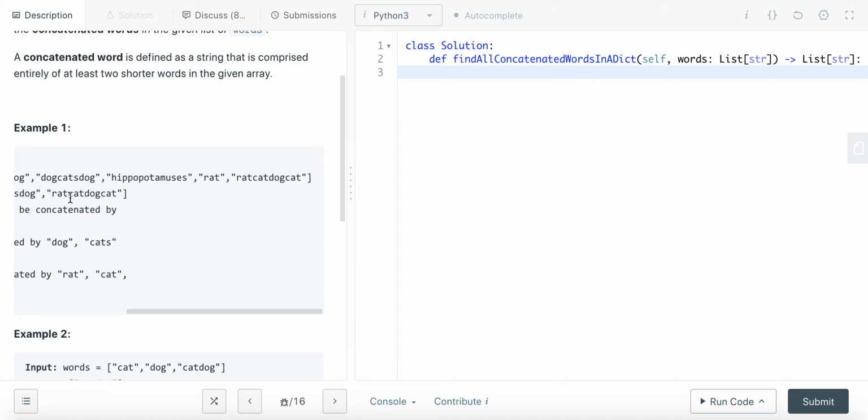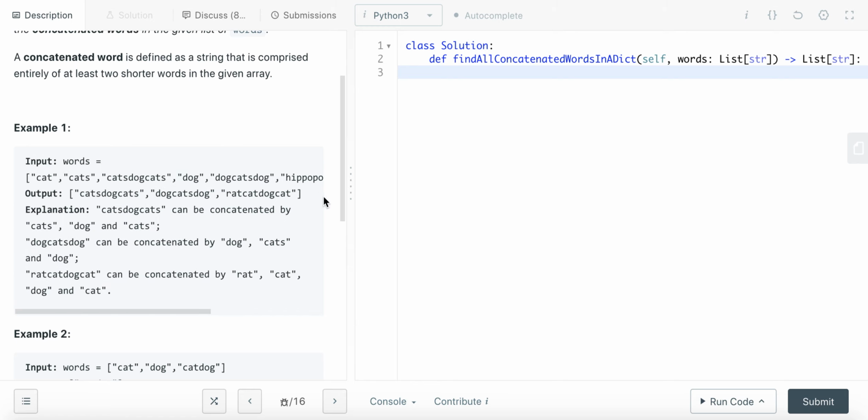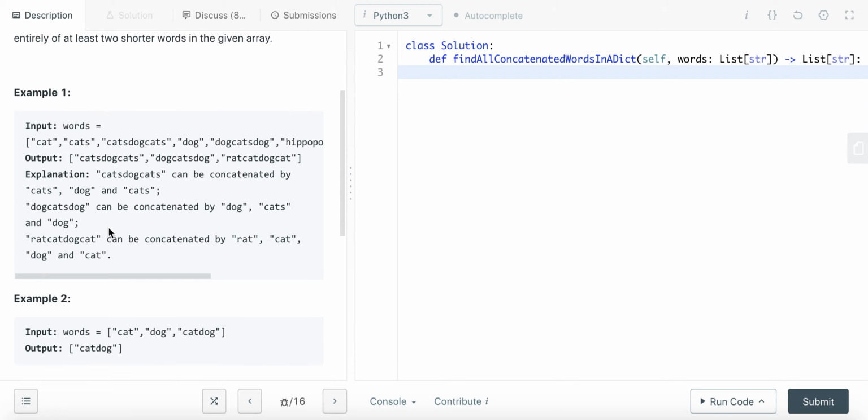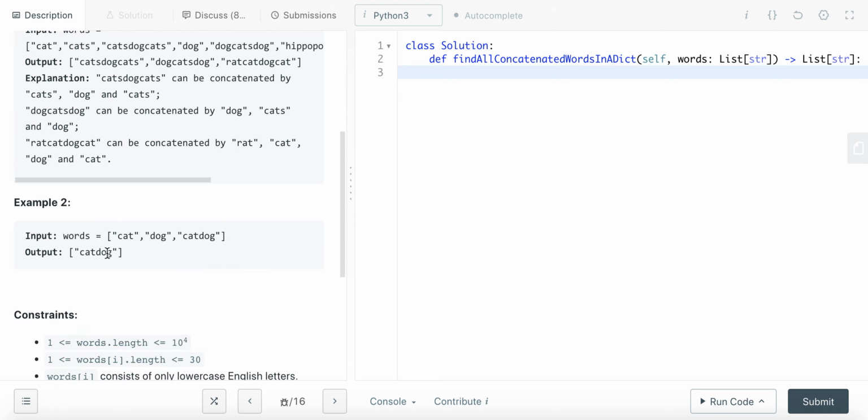Similarly, rat, cat, dog, cat is from the original word list, and it can be broken down into rat, cat, dog, and cat. Rat is in the original words, cat is in the original words, dog is in the original words, and cat is also in the original words. For example 2, words is cat, dog. In that case, the concatenated word is cat, dog because it's comprised of cat and dog.